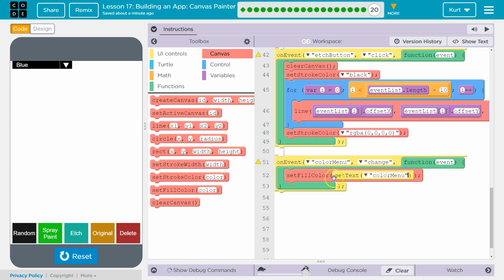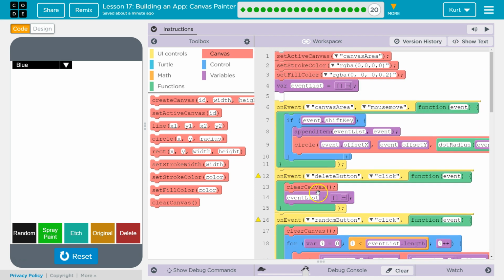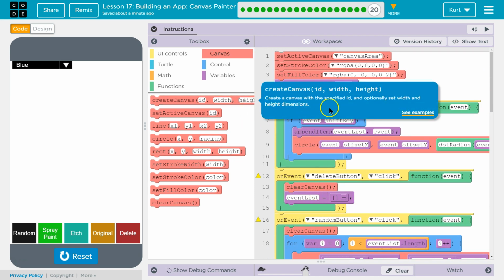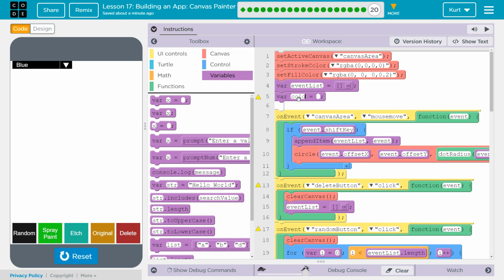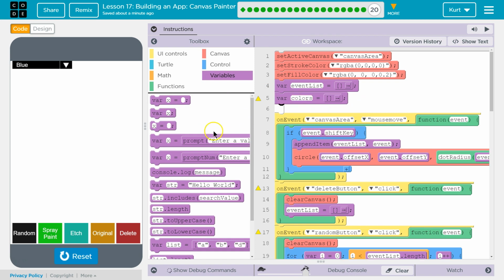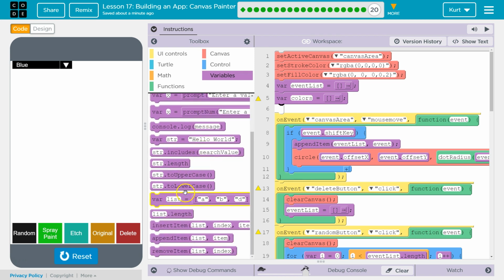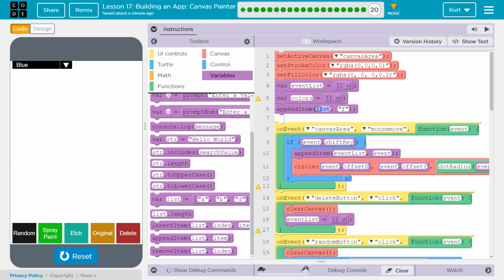Darn, it's not looking like we can do the opacity, but I have a solution. What we're going to do is use an array then. So up here, we're going to create a new array, just like event list, except this is going to be an array of colors. So I'm just going to name it colors, and then it's going to be an empty array, okay? And then I'm going to go ahead and append items for our colors. Append item, and the first one I will append is going to be, so colors is the array I'm appending to, and it's going to be the color for red.